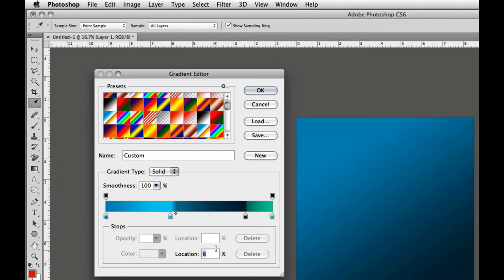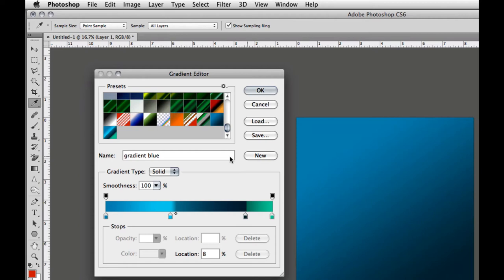Okay, I am going to save this gradient. I like it. So up here, I'm going to call this gradient blue, maybe. And I'll click New. And by clicking that New button, it saves it into your gradient selections. So if you want to call this up again, you certainly can.